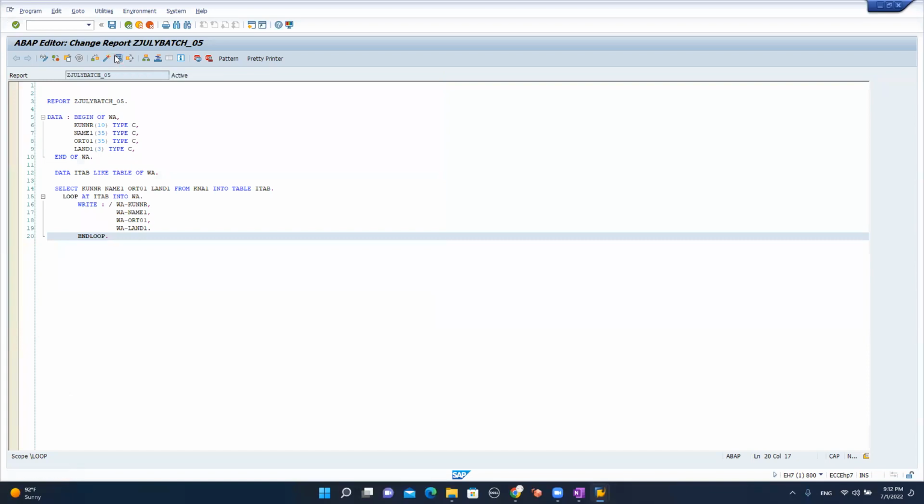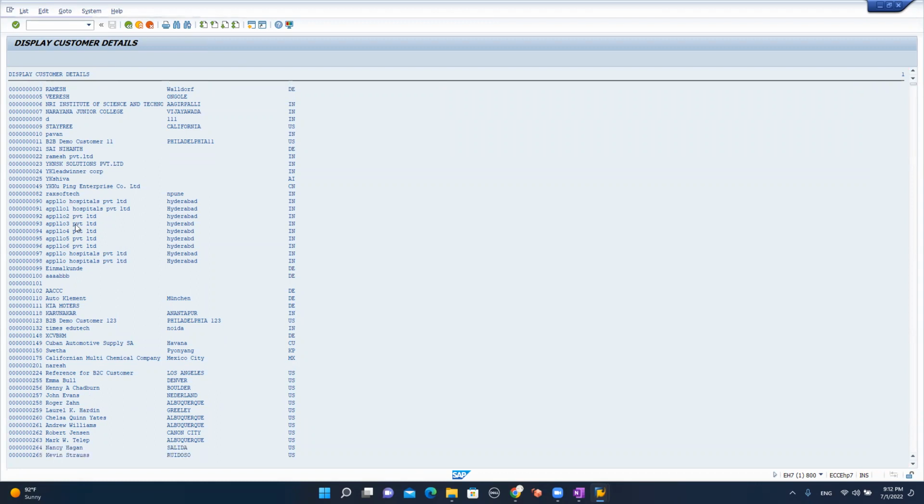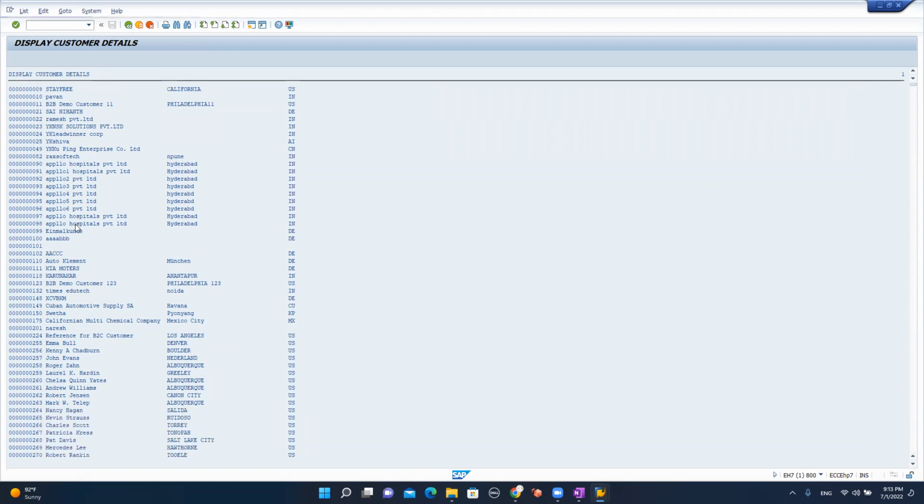Immediately click on execute. When I click on execute, you see it shows customer number, customer name, city, and country. Country is a maximum of 3 characters. It will show you all the company details, whichever companies we are dealing with.